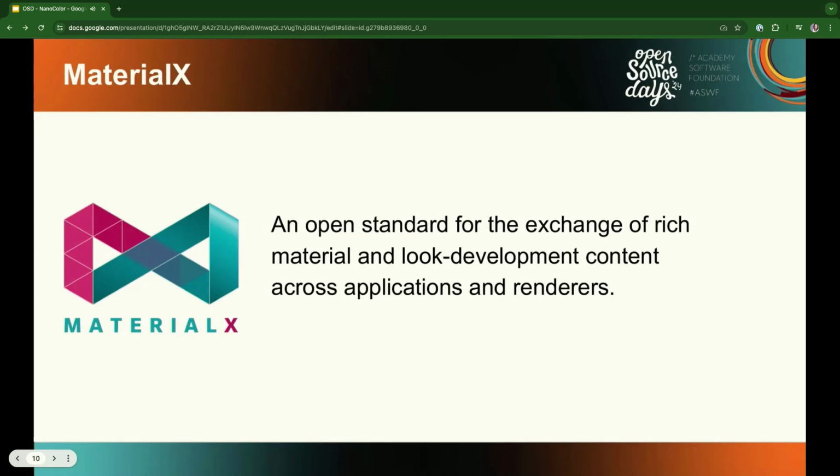Just to give some brief background, MaterialX is an open standard for the exchange of rich material and look development content across applications and renderers. It was originally launched at Industrial Light and Magic in 2012, was released as an open source project in 2017, and became a hosted project of the Academy Software Foundation in 2021.